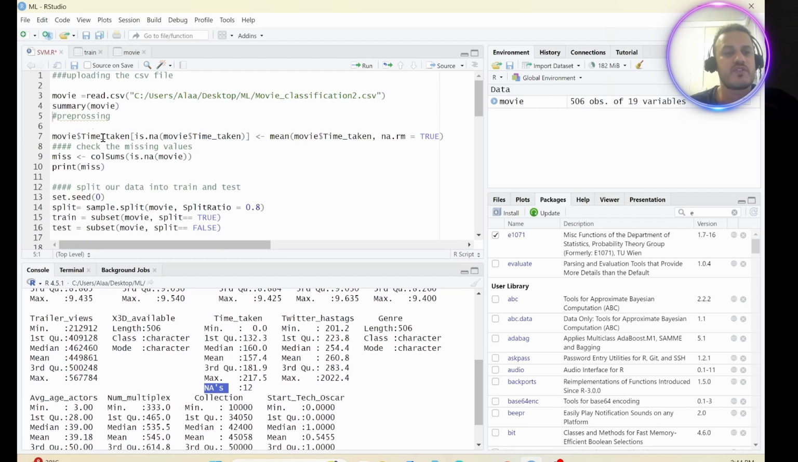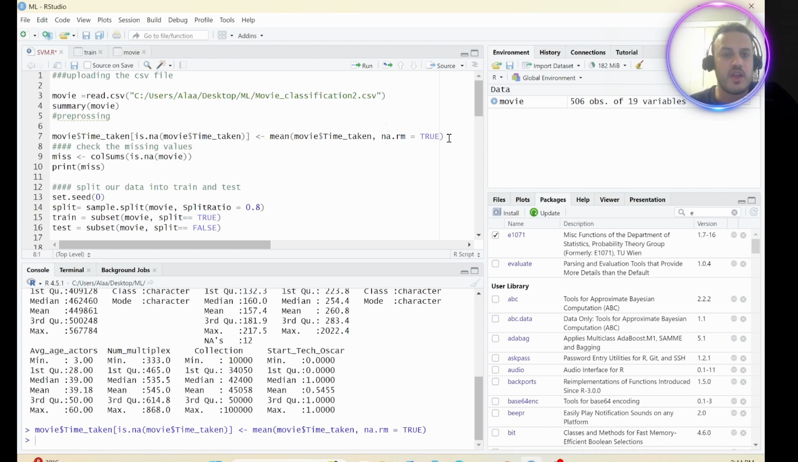To remove your missing values you have to use this function. So the data in the movie, and we have the missing value in time taken. The function is is.na. This function allows you to indicate all the missing values within the movie's time taken, and then we use the mean function to remove all the missing values, assigned to true. You have to run this one.